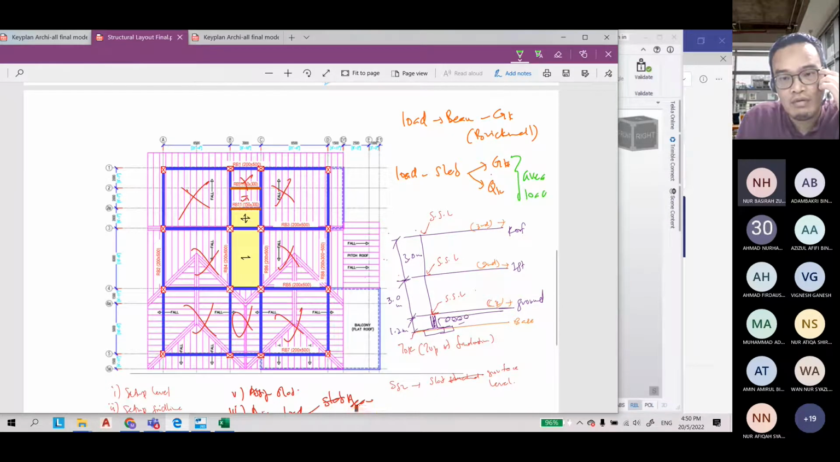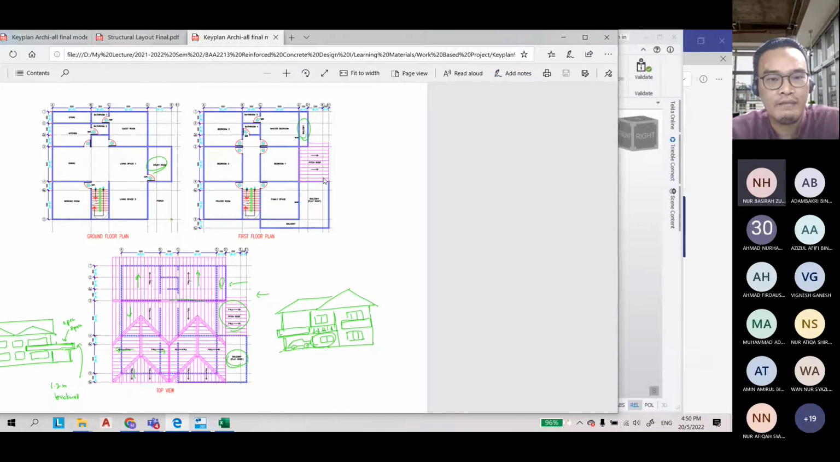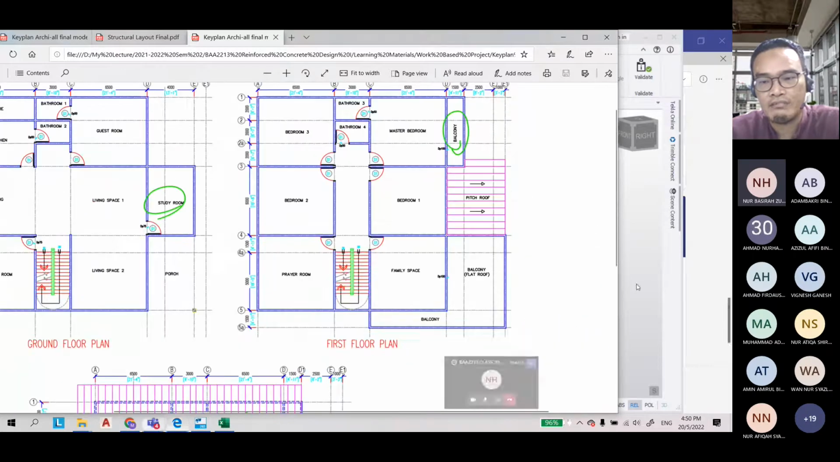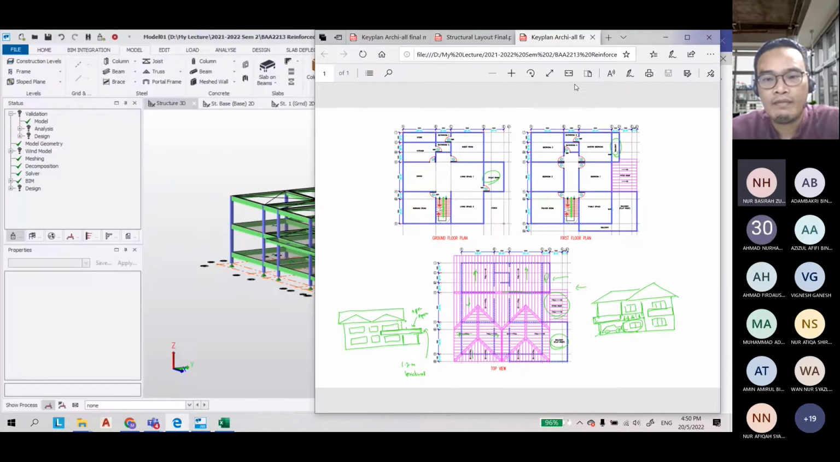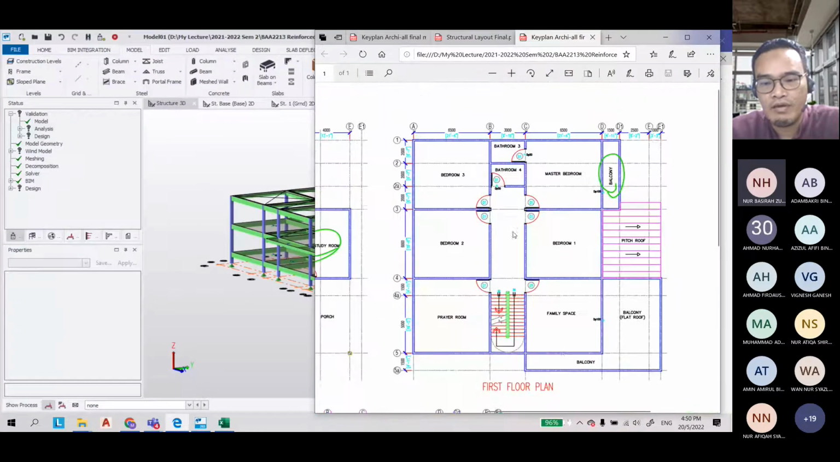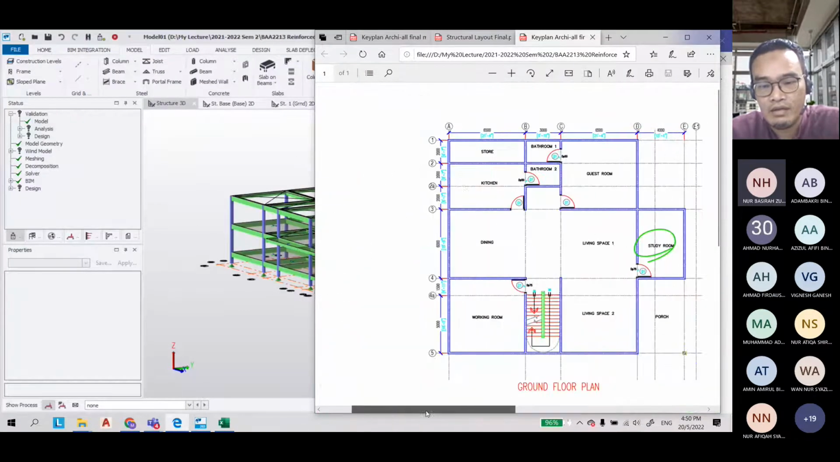For the beam we assign it as the UDL, uniform distributed load. So for the first one, we have to refer to this architect plan to locate the position of the brick wall. Let's say we have brick wall here in the blue color. Blue color is the brick wall.